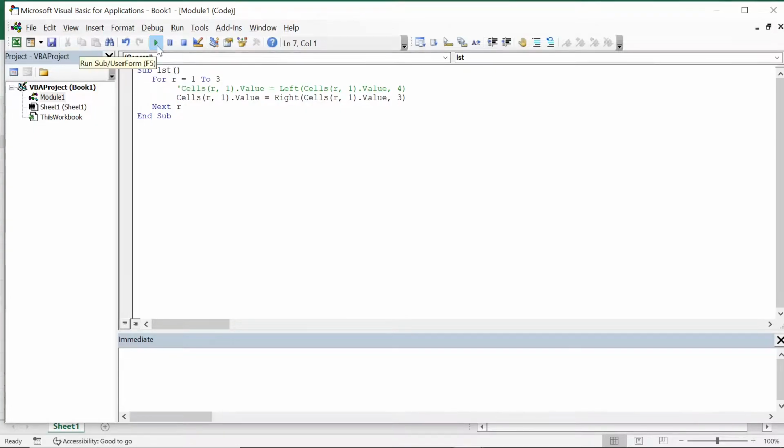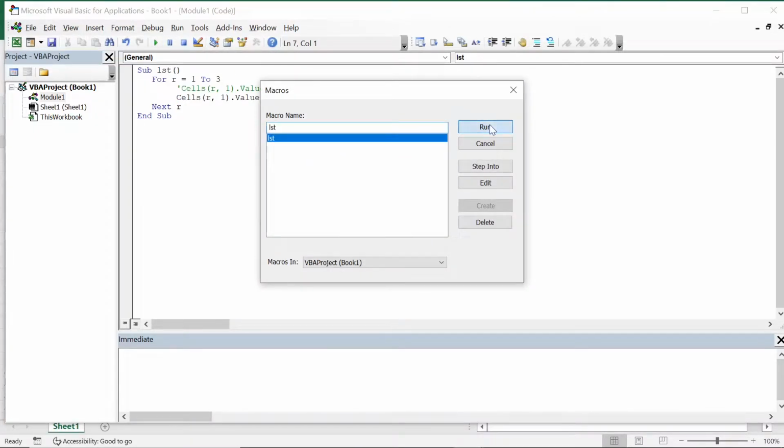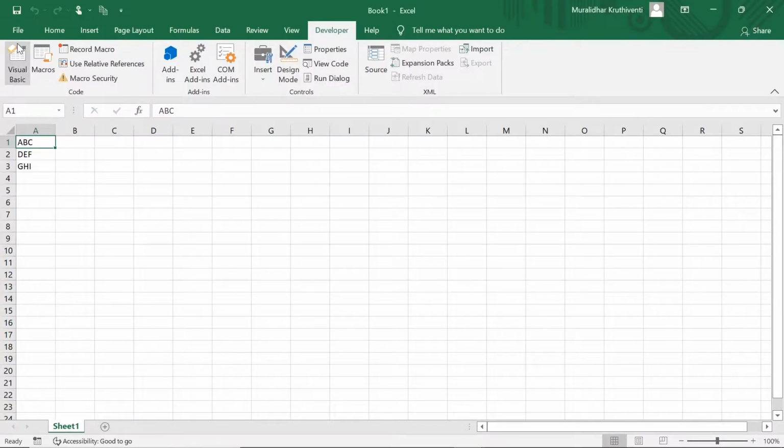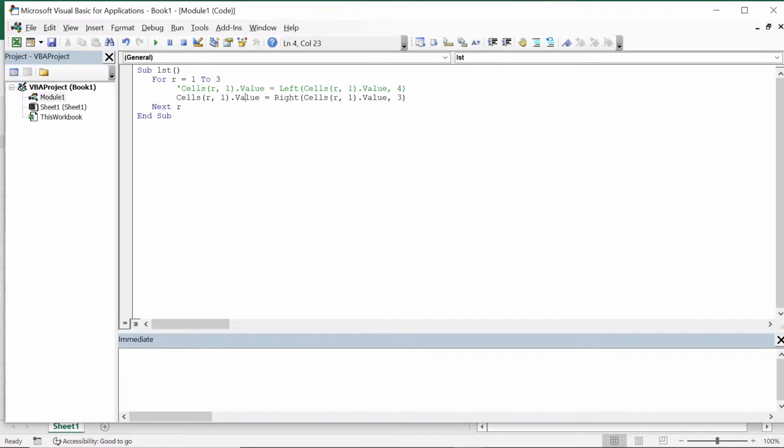Now let us run this. Go here. So we got A, B, C, D, E, F, G, H, I. The leftmost character has been removed. So this is how we can remove the rightmost character or leftmost character using the Left and Right functions.